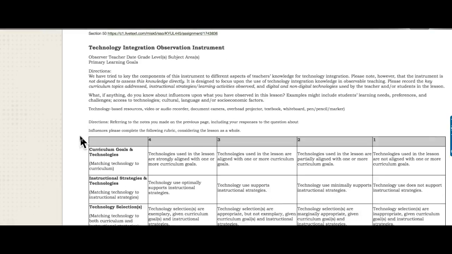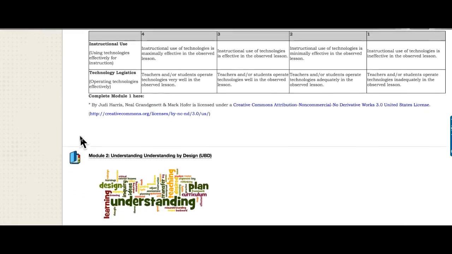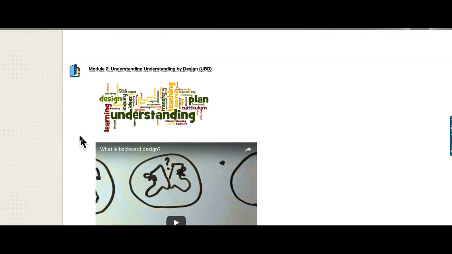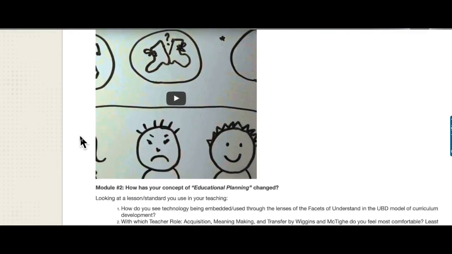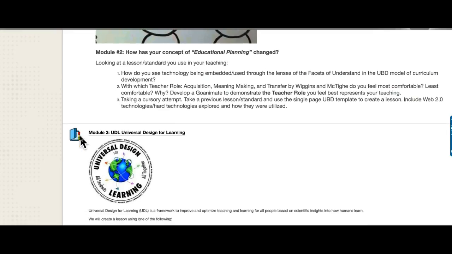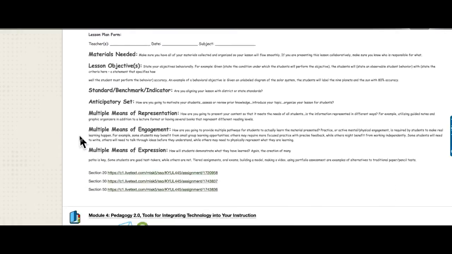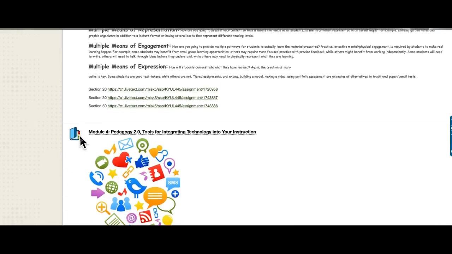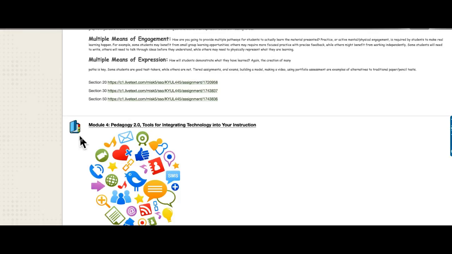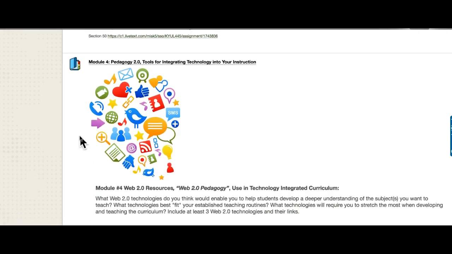The second module is all about Understanding by Design, the Wiggins and McTighe design. And the third module is Universal Design for Learning. And finally, we will be looking at the Pedagogy 2.0 tools for integrating technology into your instruction.